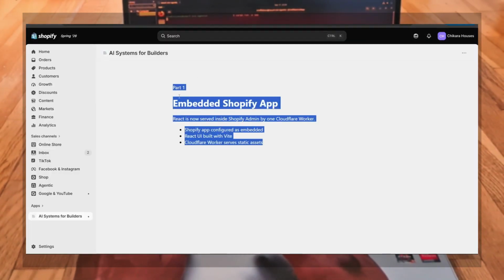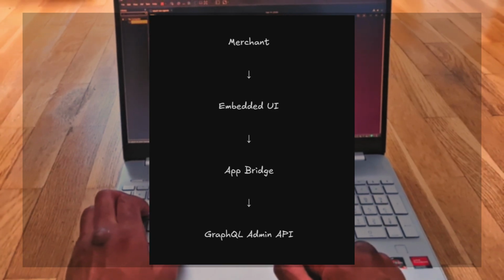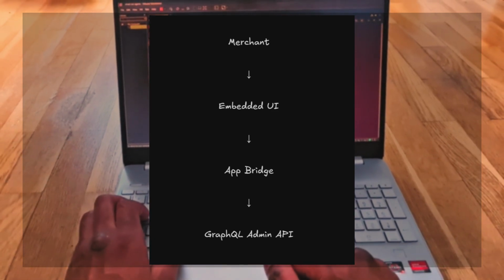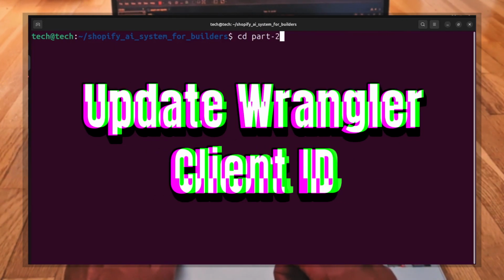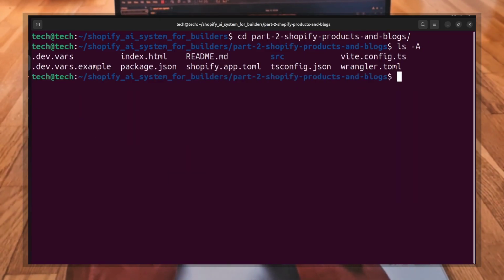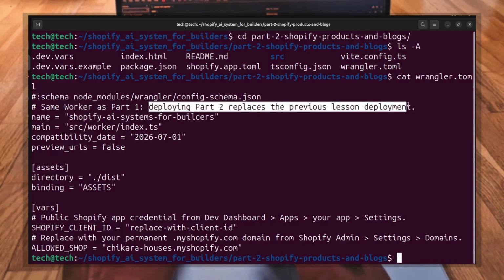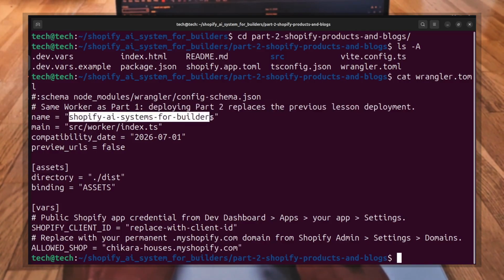Right now, our application is blind. It exists, but it knows nothing. We'll make our application understand Shopify, the data bridge. We're going to update Wrangler with the client ID. So we go into the folder for this part. Deploying part 2 replaces the previous lesson deployment.